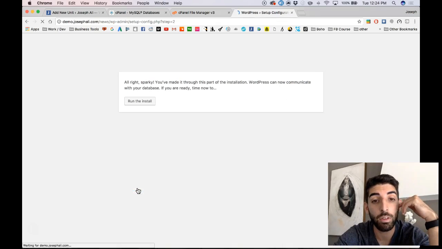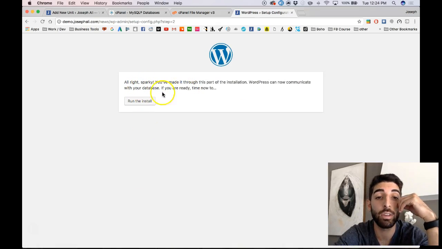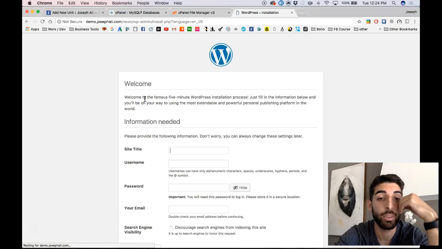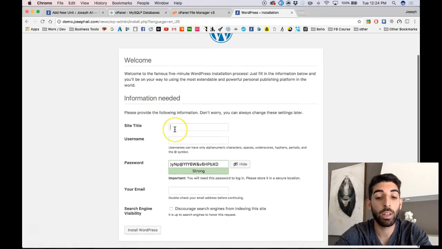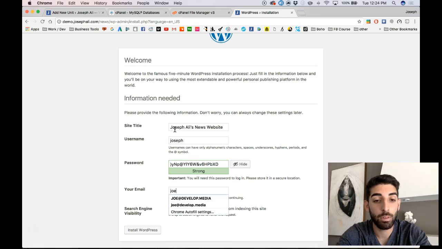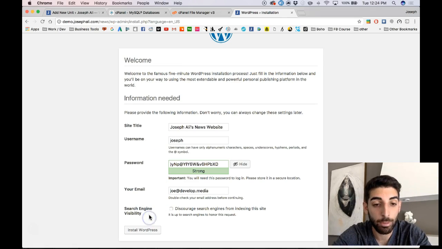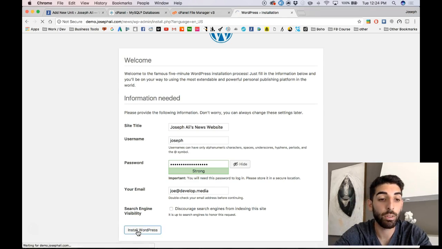And submit. Alright, it works. It says they made the connection to the database, and now we're going to install it. So we're going to create the names. We can say Joseph Ali's News Website. Username Joseph, password, I'm going to copy that. joe@develop.media. And yes, I want to be indexed by Google. Install WordPress.